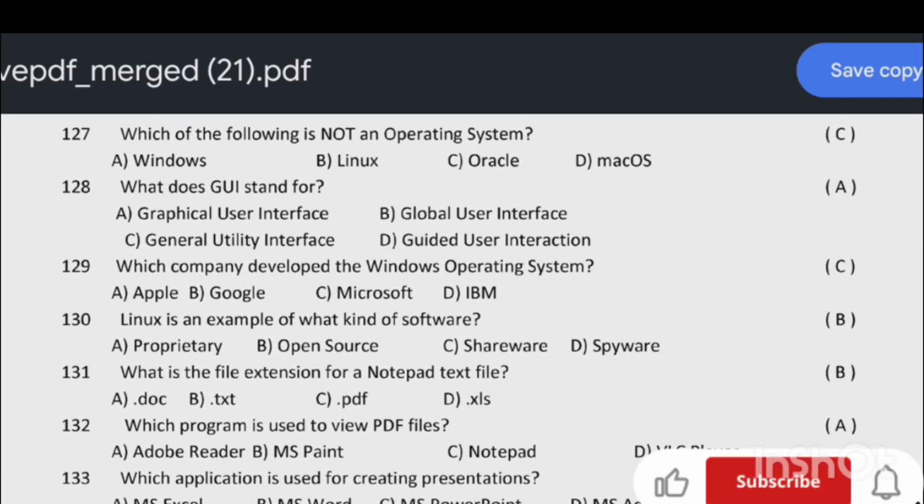Which of the following is not an operating system? It is option C, Oracle. What does GUI stand for? That is option A, graphical user interface. Which company developed the Windows operating system? That is option C, Microsoft. Linux is an example of what kind of software? That is option B, open source.